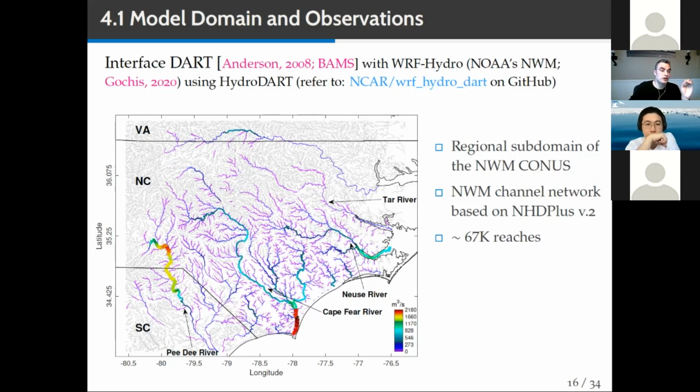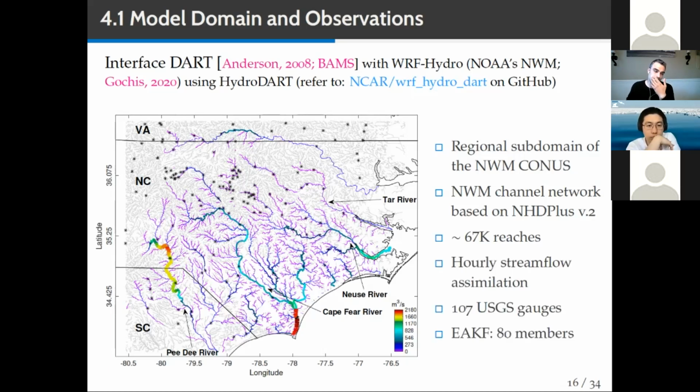What we are solving are the physical equations on streams or reaches, as I refer to them here. And these are nothing but the rivers, essentially. So in the domain, we have around 70,000 reaches. And from the data I've shown you, we have around 107 USGS gauges in this domain that we assimilate, and we assimilate every hour.